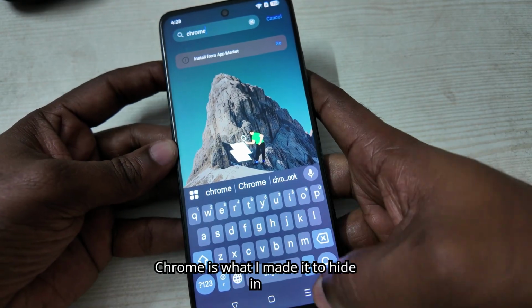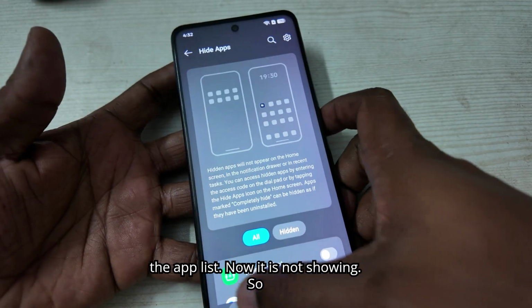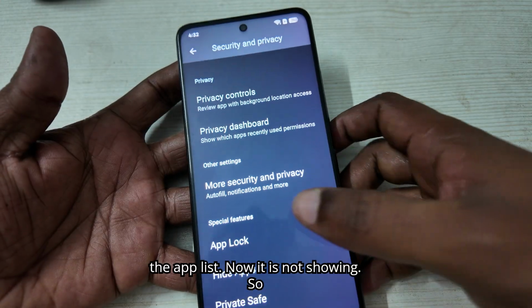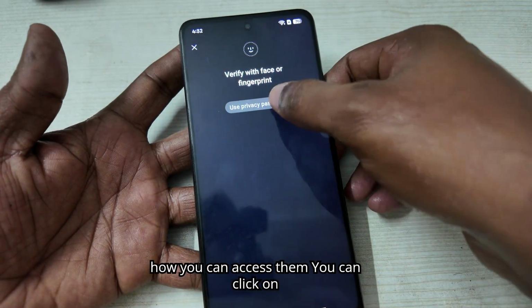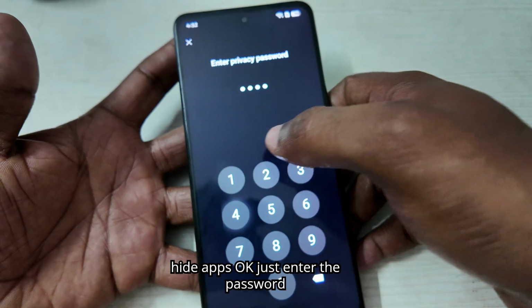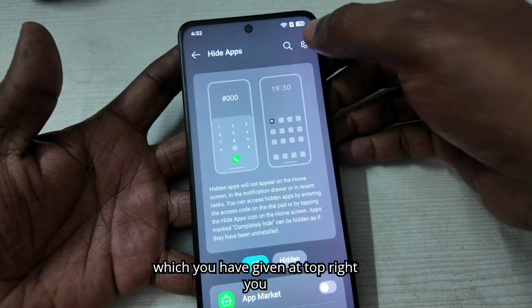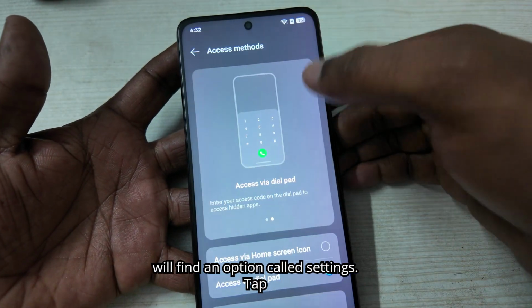Now I'll test. Chrome is what I made hidden in the app list. Now it is not showing. So how can you access them? You can click on hide apps. Just enter the password you have given. At the top right you will find an option called settings.